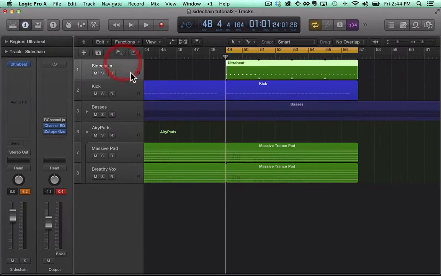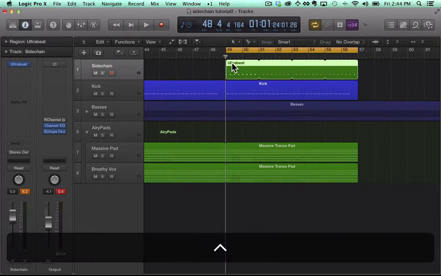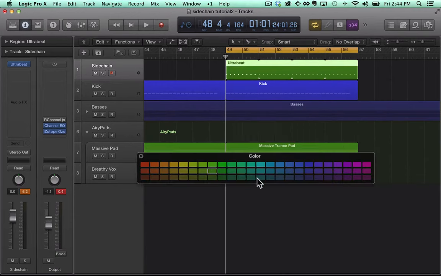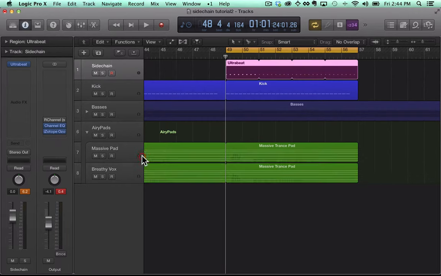I like to put it at the very top because it's really a non-musical part. And then I also like to change the color. So you can do the color change, name and color, and let's just show hide colors. You can also do, I think it's Option C or Control C to show the colors. I usually make it a dark color that stands out of the way. I guess that one works. That just reminds me that it's not a musical element, but it's important.